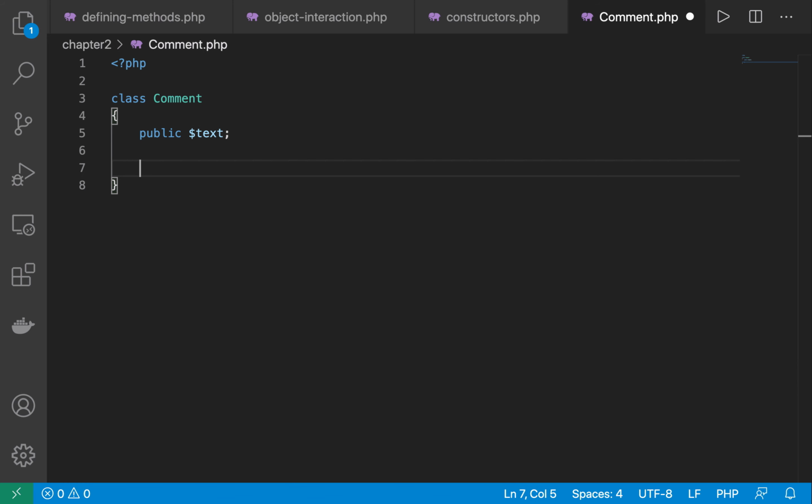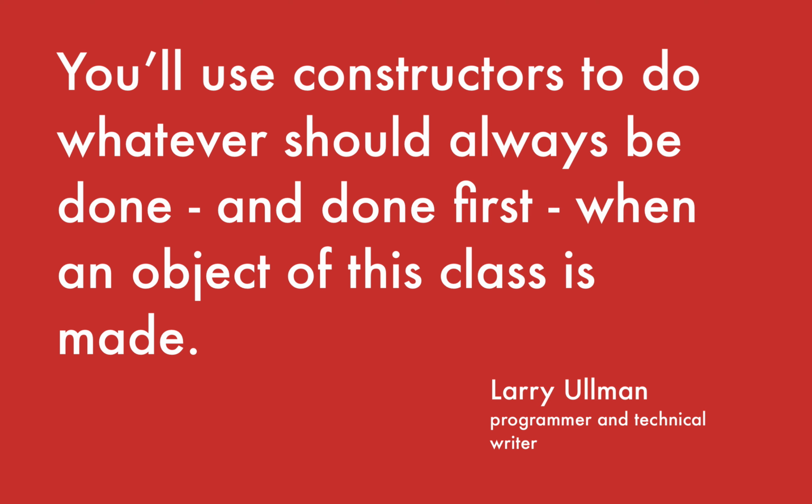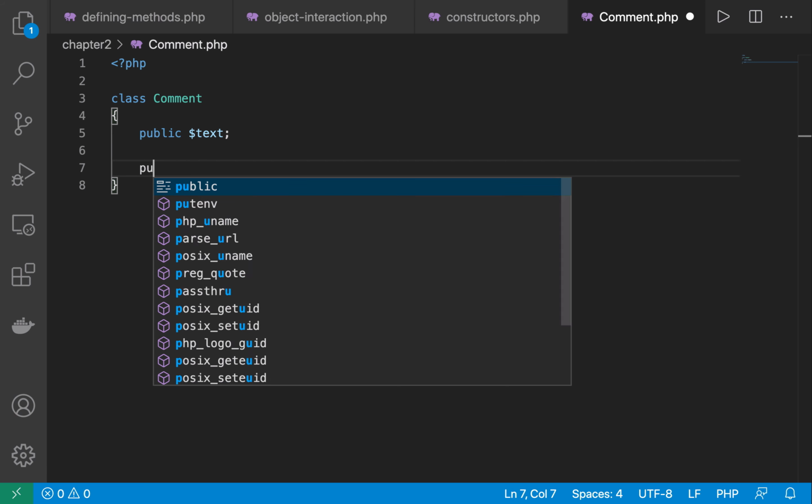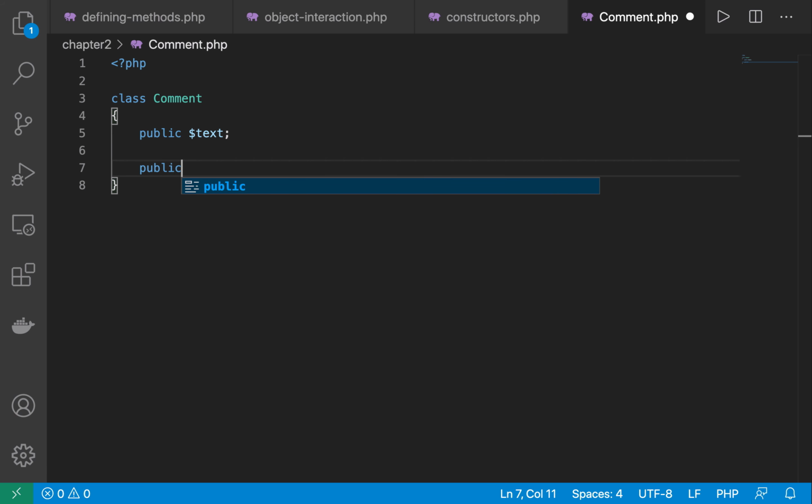So what is one of those? Here's a description from someone that I learnt from. You'll use constructors to do whatever should always be done, and done first when an object of this class is made. So what we're saying is that whenever you say new comment, then the constructor method will be called, and whatever code is inside that constructor method will be executed.